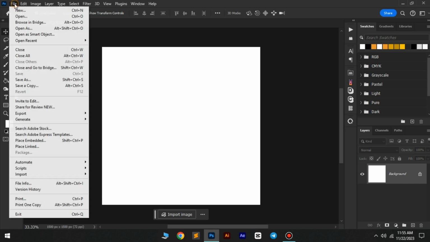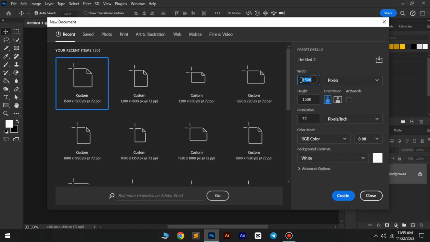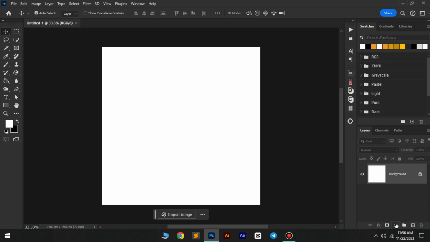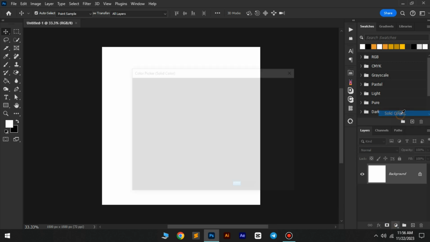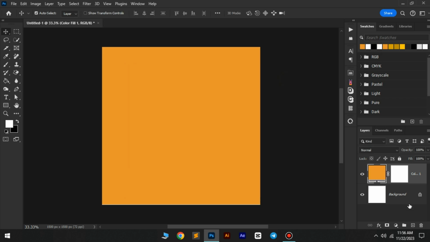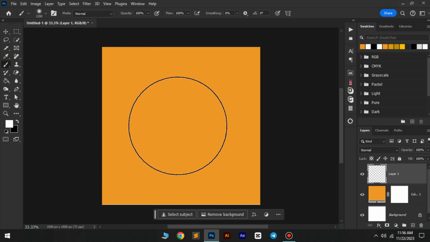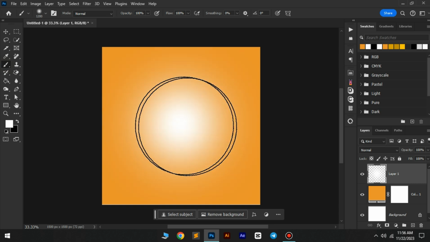Go to File, New and create a document. Set the size 1500 pixels by 1500 pixels. Create a solid color adjustment layer. Create a new empty layer and select brush, click on an artboard and set opacity to 30 to 40%.